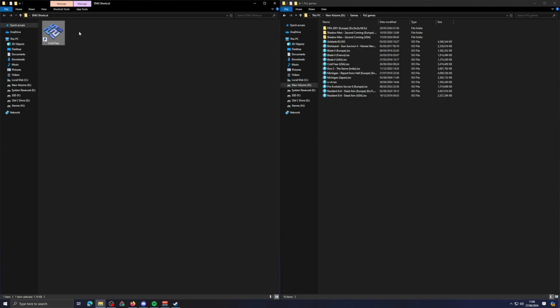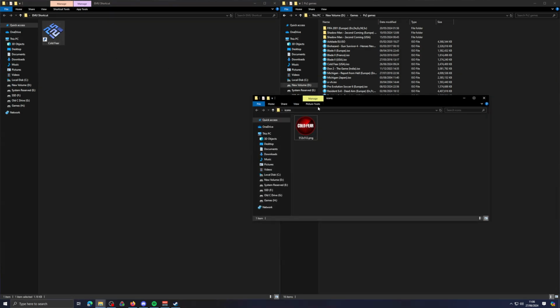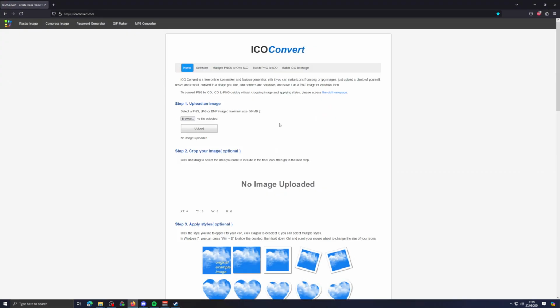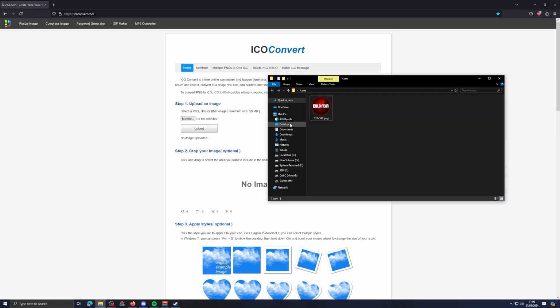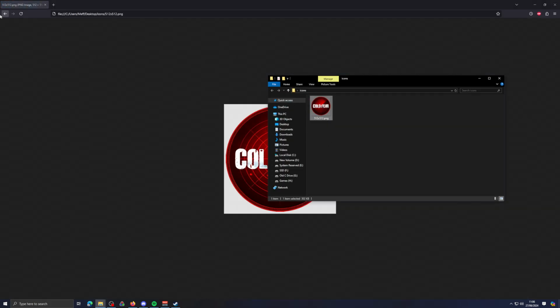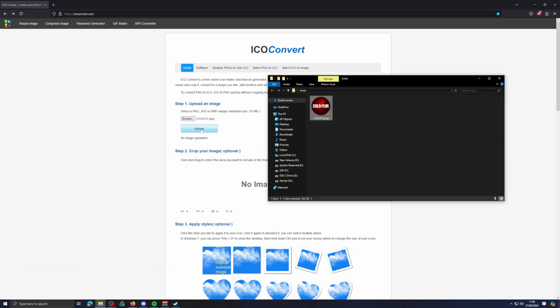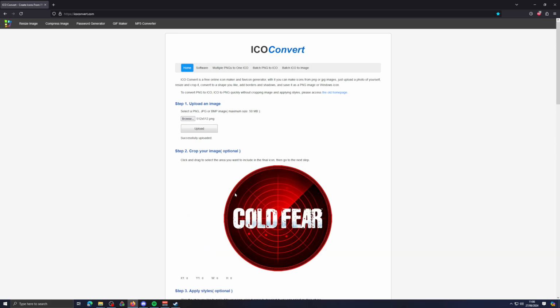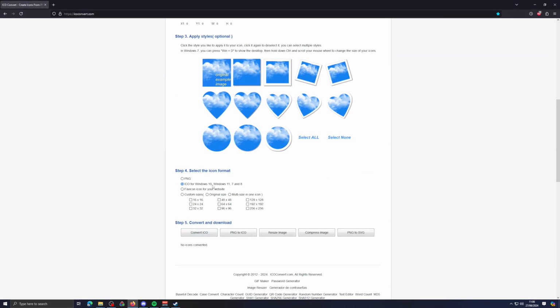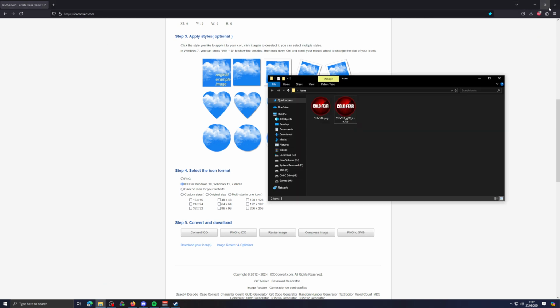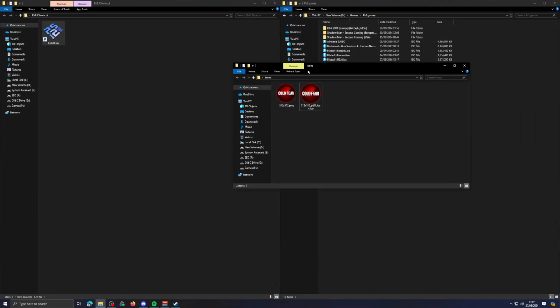So now we're going to change the icon. This is the icon I'm going to use. You want to open this website here. It's ICO Convert. I'll put a link to it in the description. You just drag in the file, then you want to upload it. When it's uploaded, you just want to scroll down. Make sure ICO for Windows 10, 11, 7, and 8 is ticked, and just press Convert. Then we want to download it. You don't need that website anymore. So now we've got our icon.